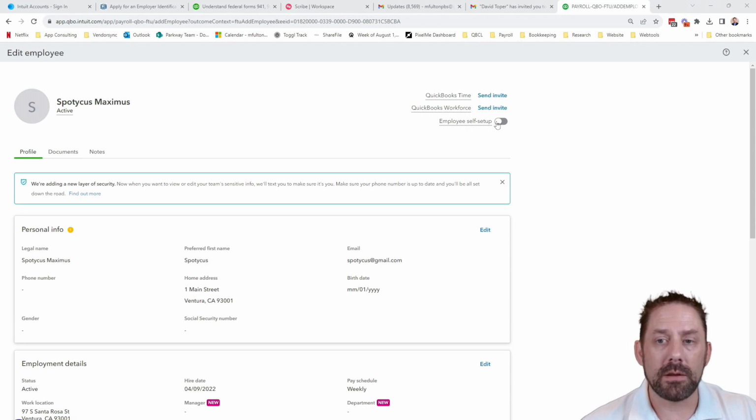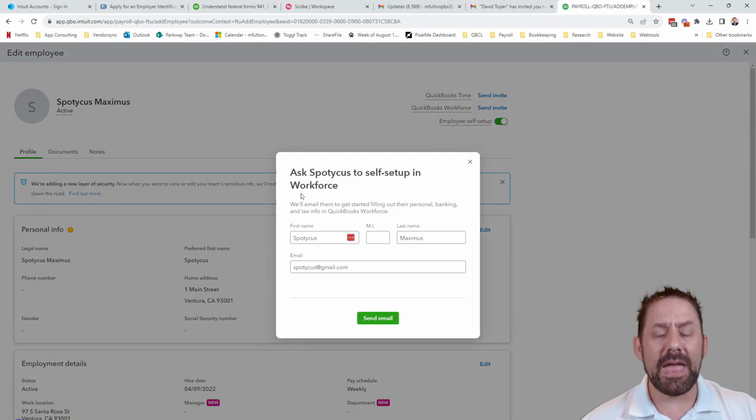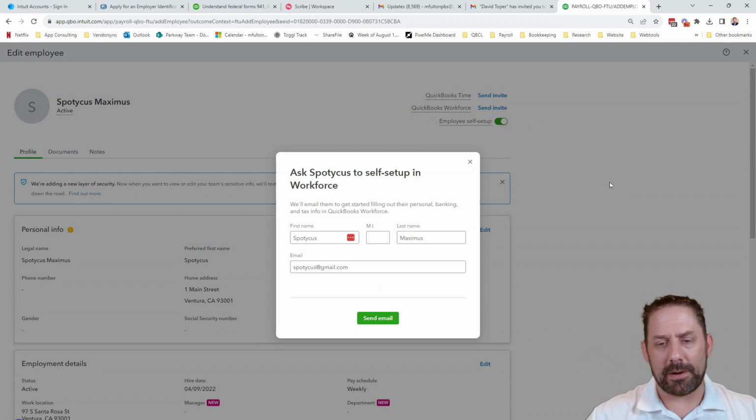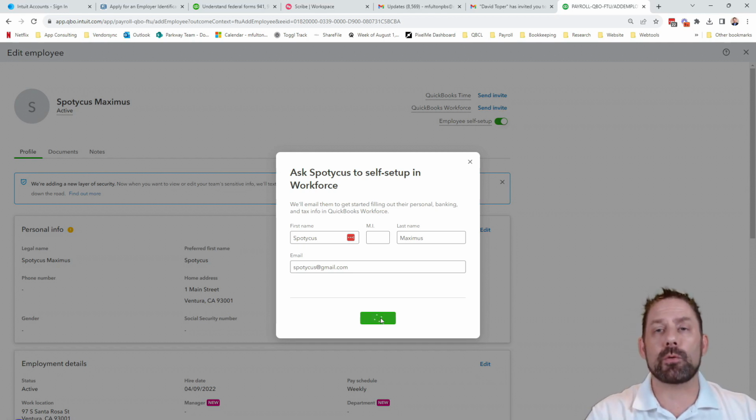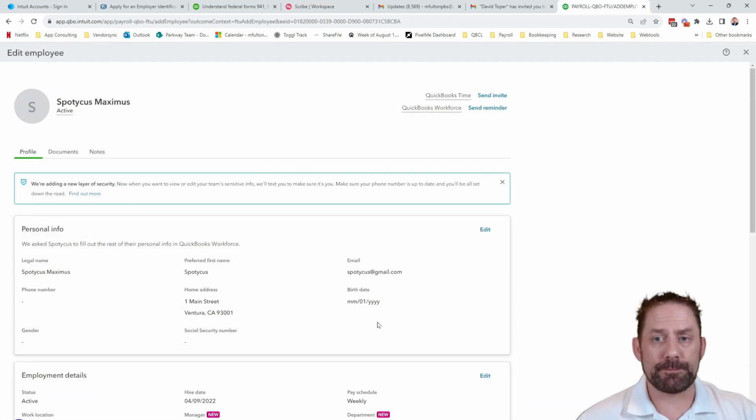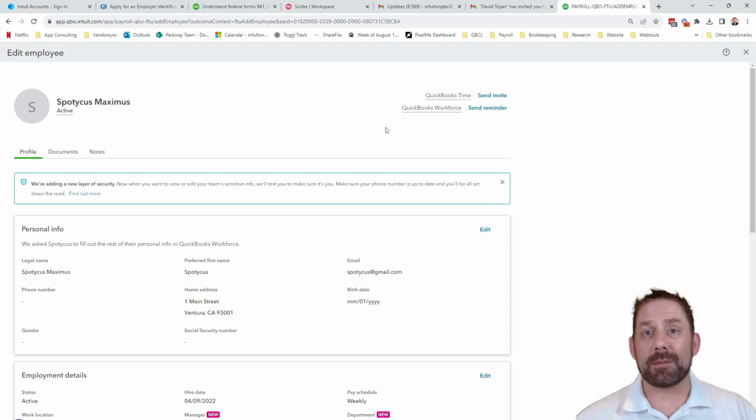To turn it on, you would click this and it's going to say, again, Spartacus is the name I put in, to self setup in Workforce. So it's got the first name, last name, and the email to send it to. We're going to go ahead and say send the email. And I did this on purpose, so we could go through and record that part of the process also. Now that we did that part, it also invited them to Workforce, because they need to be able to use that to actually do anything with it.